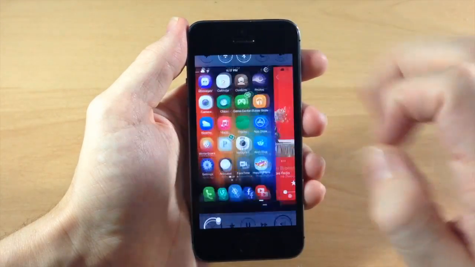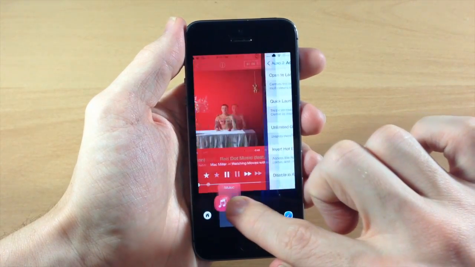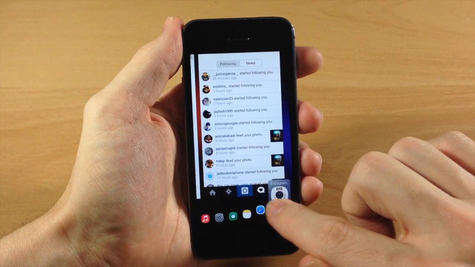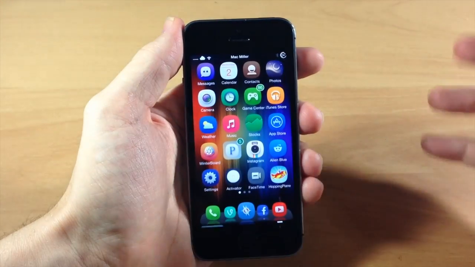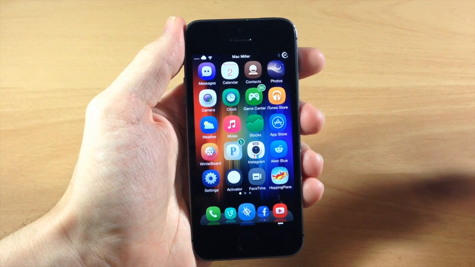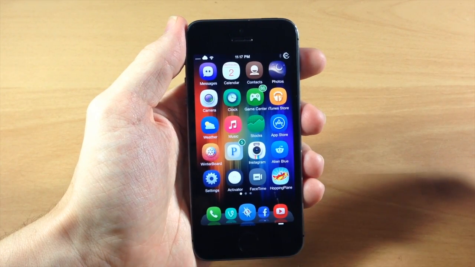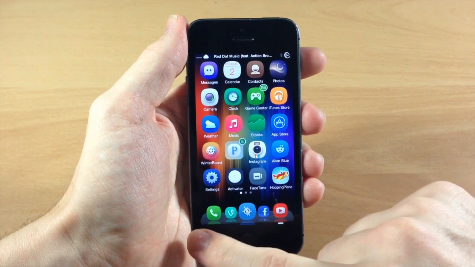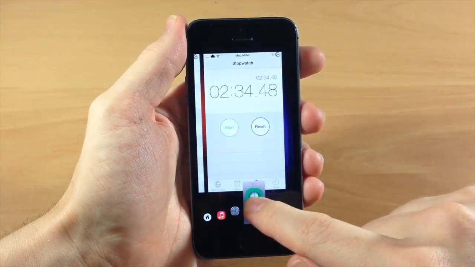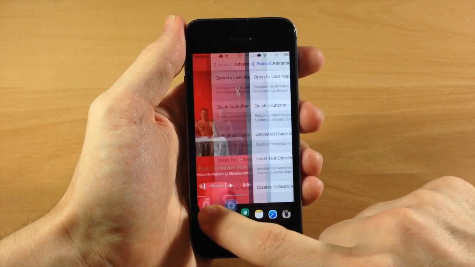But guys, this is Auxo 2. This is an amazing tweak. I highly recommend checking this out. If you haven't purchased the original Auxo for iOS 6, then this is going to be $3.99. But if you're upgrading from the previous Auxo from iOS 6, then it's only $1.99. So this is definitely worth checking out.